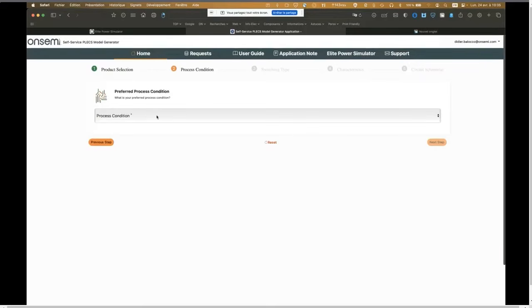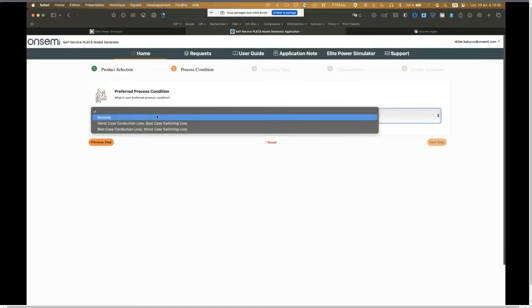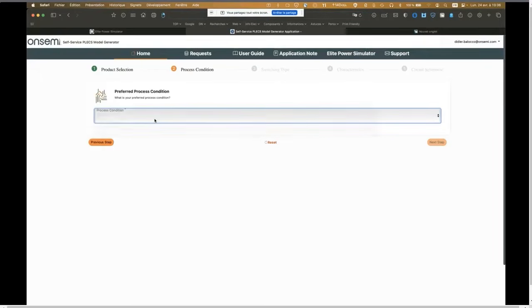Then it's here that we bring one of our improvements, the process condition. You can use the nominal or average value, or the two extremes. You have the worst conduction losses with best case switching losses, or best conduction losses with worst case switching losses. Because if you increase or decrease the threshold, you somehow impact the switching losses and the conduction losses in the opposite way. And this is what we reflect here, and this is what we see also in our statistical analysis. Let's take the nominal for the example here.